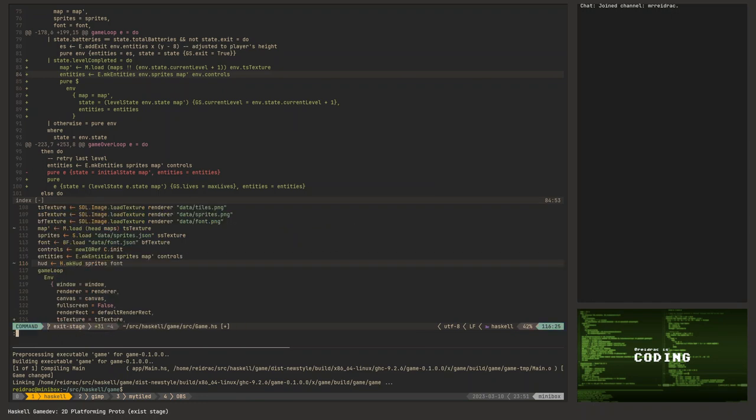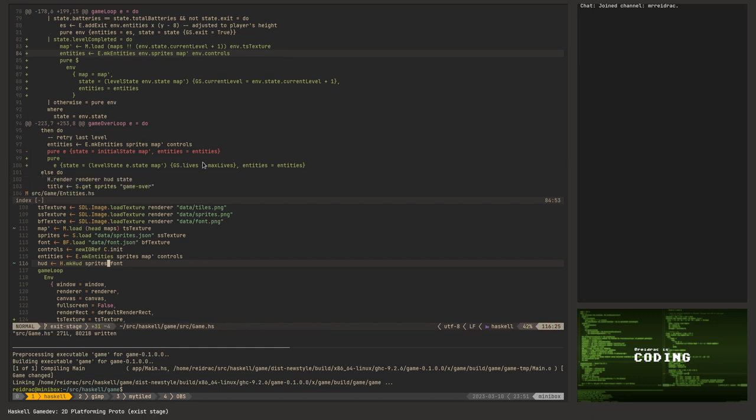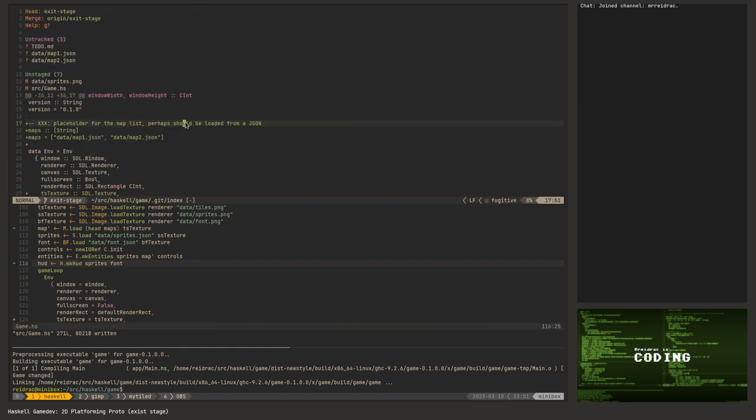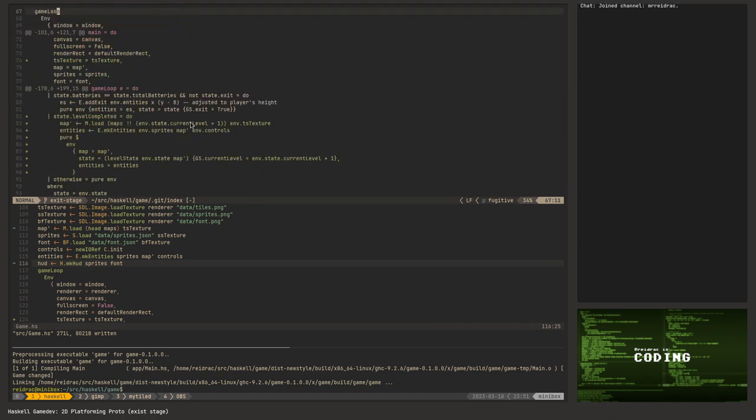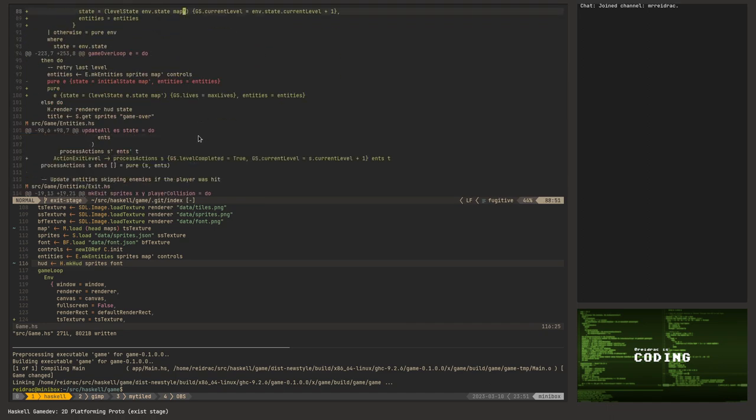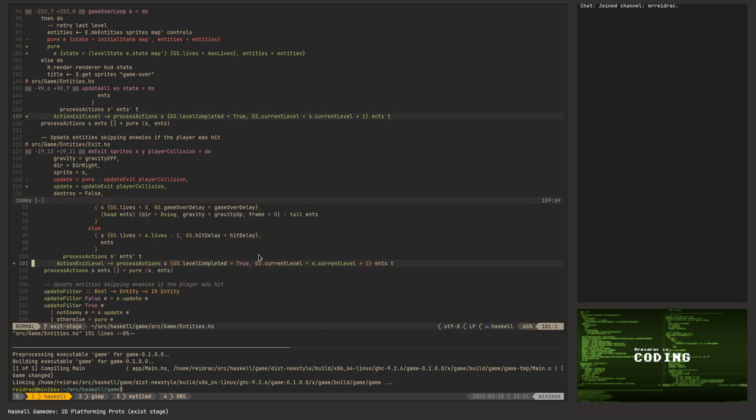Not here. This was okay. It was in the action. In the action here, we can't do this, because at the moment it's fine because we don't have any. So if I increase, I can change the current level state until we're ready to start the next level.